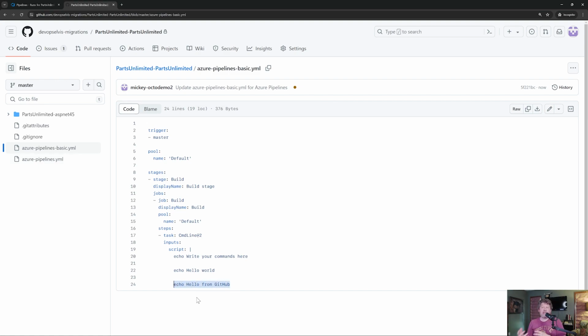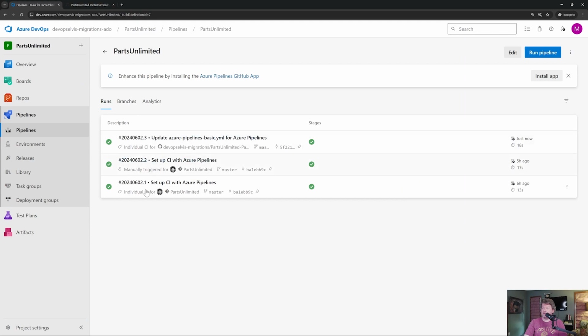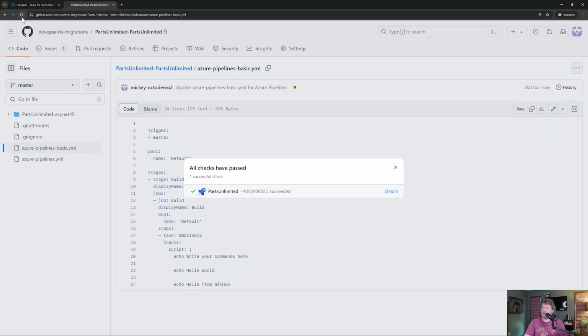So we were able to edit the YAML directly from Azure Pipelines, but since we're pointing to GitHub, it saves the changes over in GitHub. You'll notice there's currently a check running, or actually it's just passed. So what happened is, because we did that push to GitHub, it triggered the pipeline to run. The pipeline completed successfully.